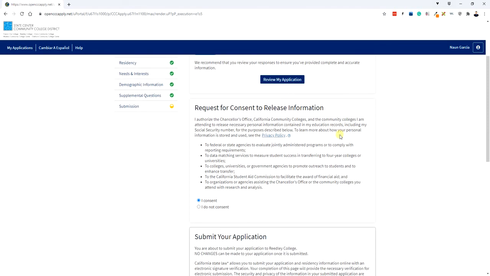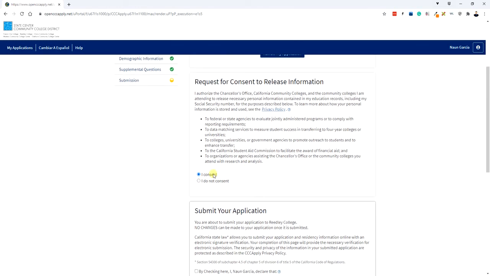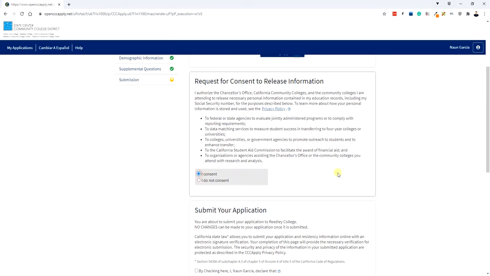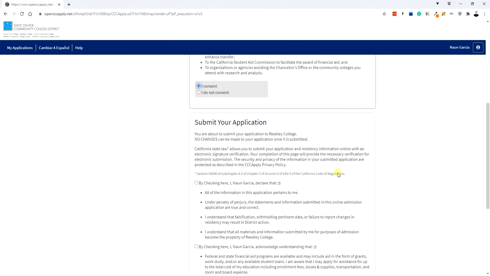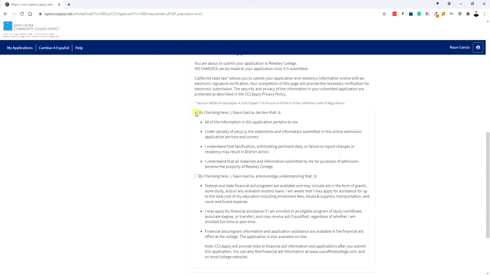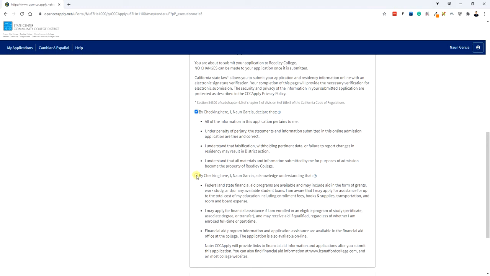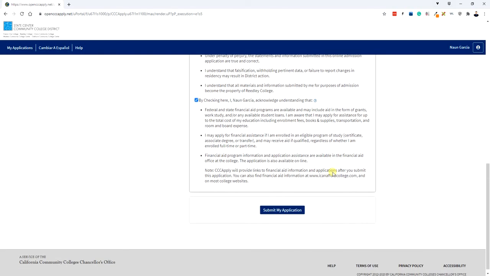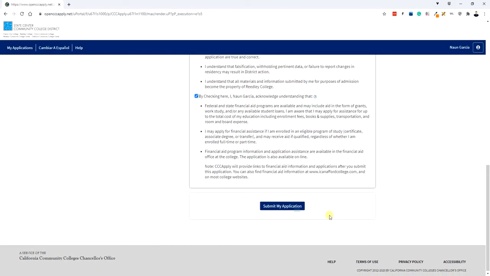Lastly, we just have to consent to the release of information. Click I consent. And before submitting, we have to agree and check the two boxes stating and confirming that we have provided accurate information on your Reedley College application. We are done. You can now click Submit Application.